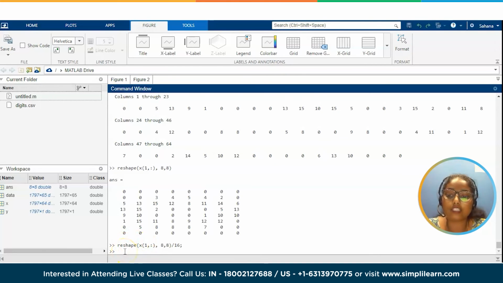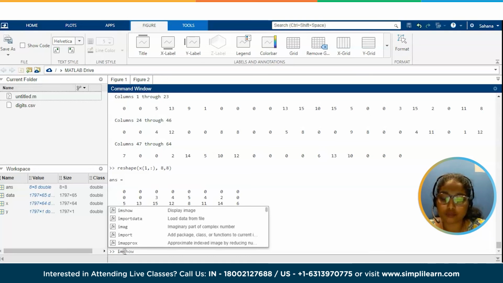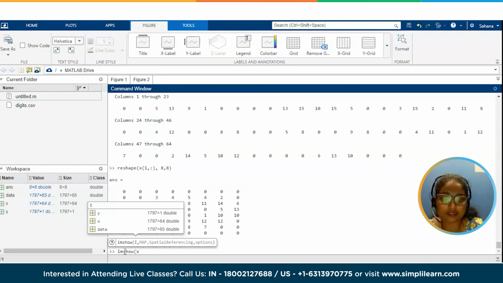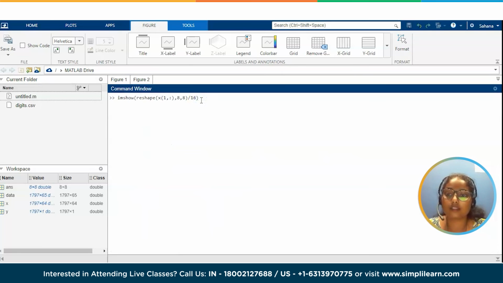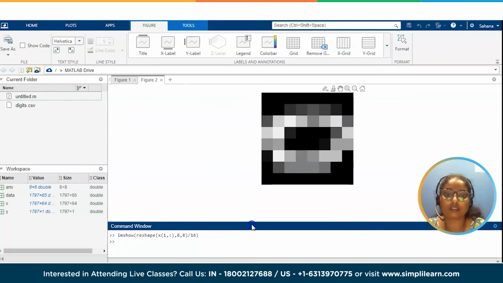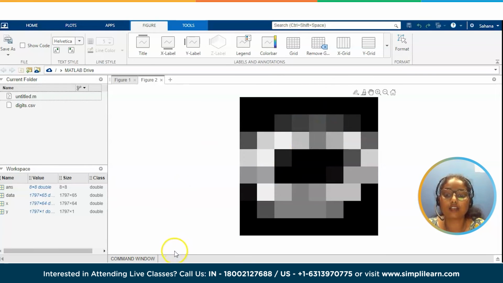Now we will display this image. Our dataset is a digit dataset, a dataset of images. So we'll try to display that using a function called imshow of x with respect to the first row of all columns, which we have divided into 8 cross 8, and the size which is divided by 16, and end with the bracket. I'll check if all the brackets are closed. Now just press enter and we'll get a figure. Let's go back to the figure, and this is a figure of our dataset.